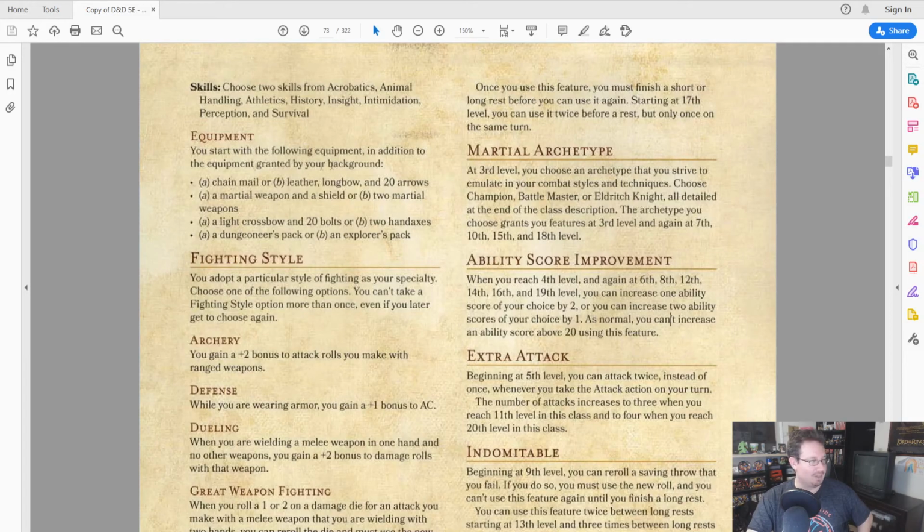So our next step is we have to go through equipment. You start with the following equipment in addition to the equipment granted by your background. So all of these bullet points here are choices that you get to make. You get to choose chainmail or leather, a longbow and 20 arrows, a martial weapon and a shield or 2 martial weapons, a light crossbow and 20 bolts or 2 hand axes, and last but not least, a Dungeoneer's pack or an Explorer's pack.